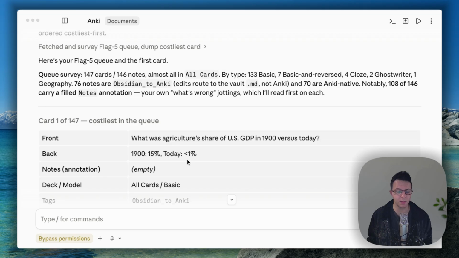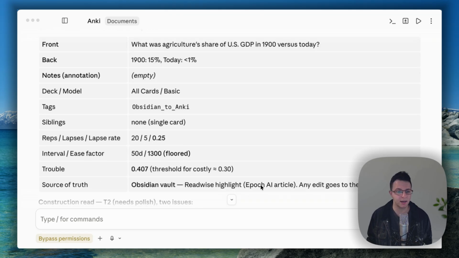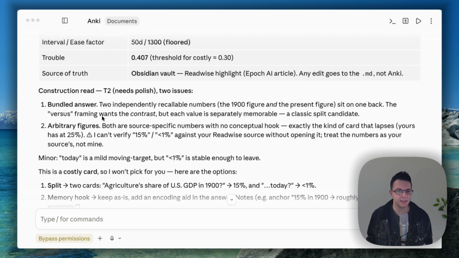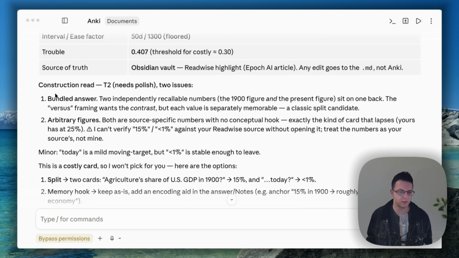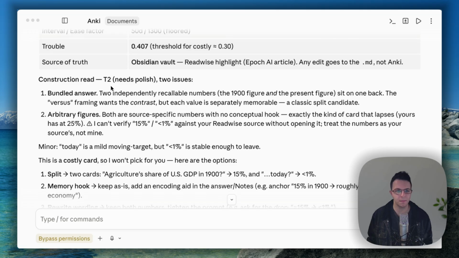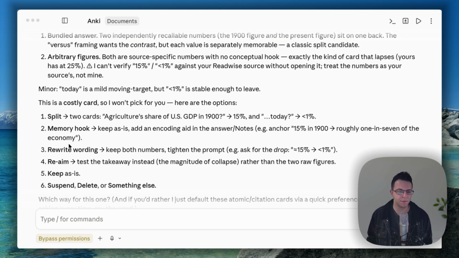And it's something that I probably don't even need to know. But apparently I highlighted it in an article from Epoch AI. So it's telling me that it's not a good construction. The card is not constructed well. It's grading this based on the framework introduced in the Memory Machines report, which I'll link below. And it's telling me that there are a few ways that I could fix this.